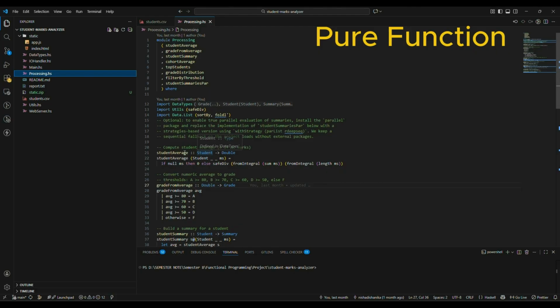This function is a pure function because it always produces the same output for the same input. It does not modify any state, and it does not perform any side effects such as printing to the screen or reading user input. Because of this, the function is predictable, reliable, and very easy to test.